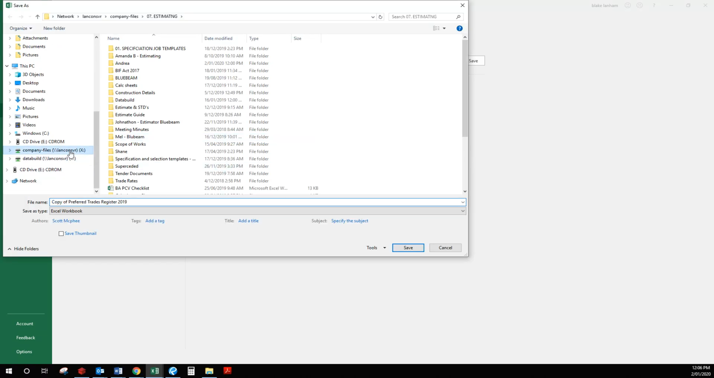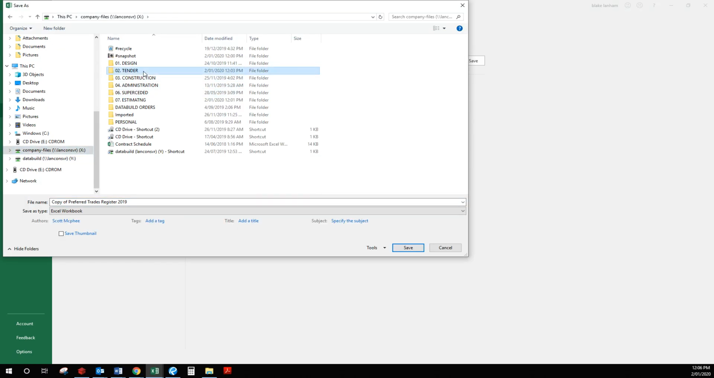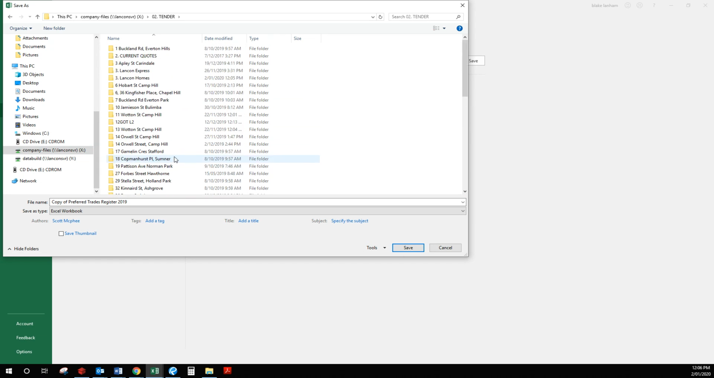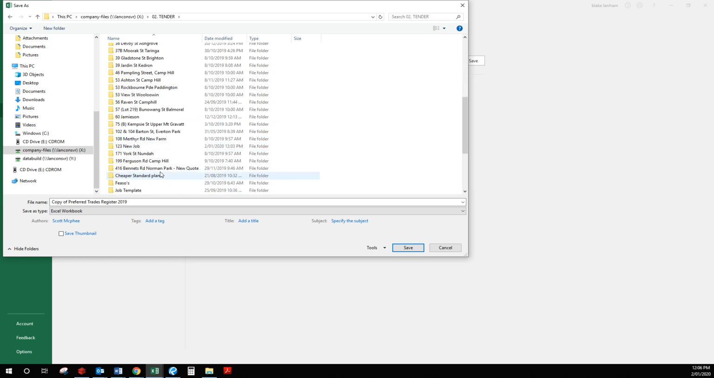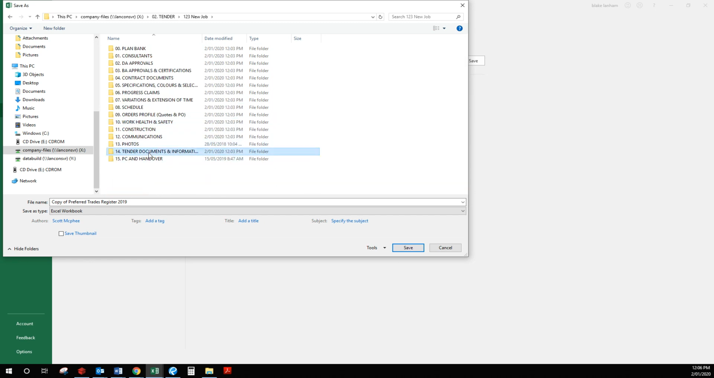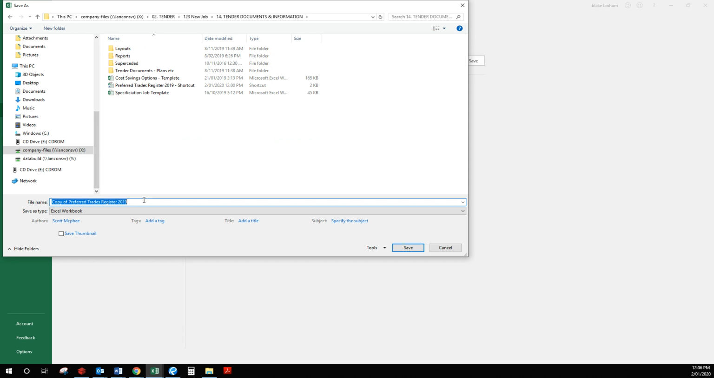Xdrive, Tender, 123 new, wherever that is. There we go, new job. And you just go into the tender folder and you just call it quote register 123 new job.